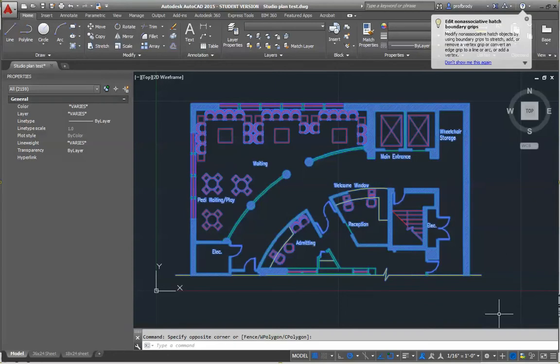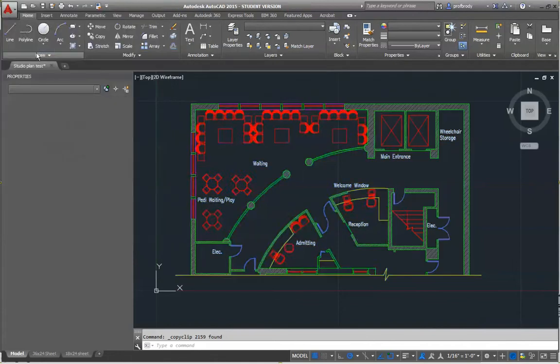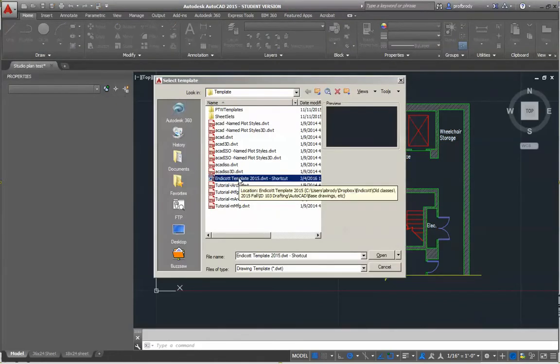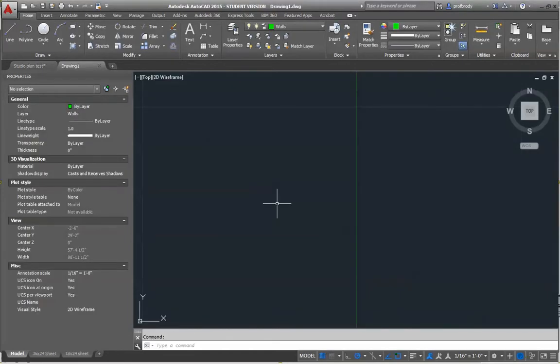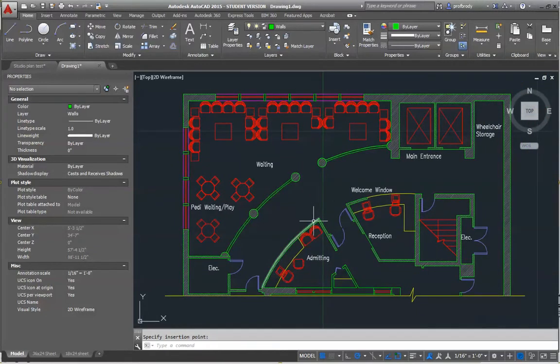I'm just going to do Control-C or Command-C if you're on an Apple. And I'm going to make a new file. And if you remember, there's an Endicott template that I was using, and the dimensions tend to work a little better in that. And I'll just Control-V or Command-V, paste in my project. And this kind of assures that things look fairly consistent.